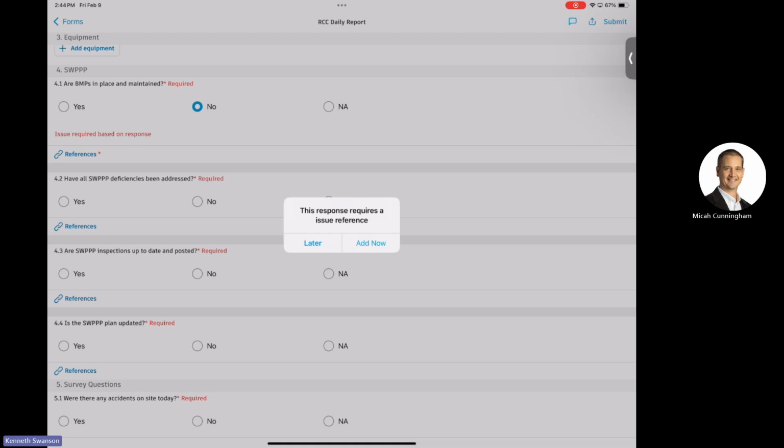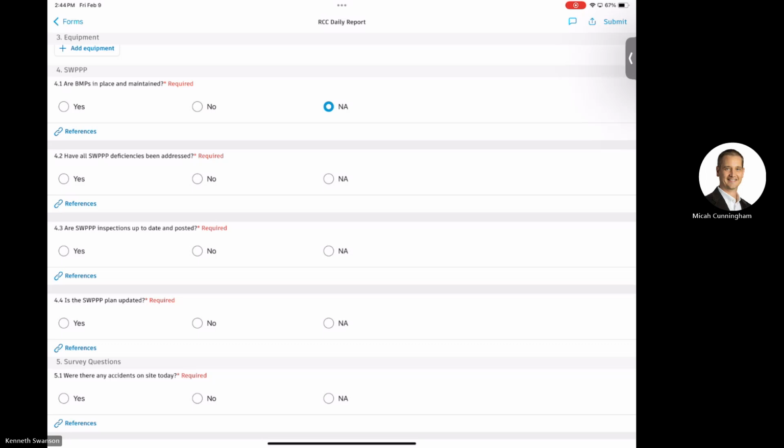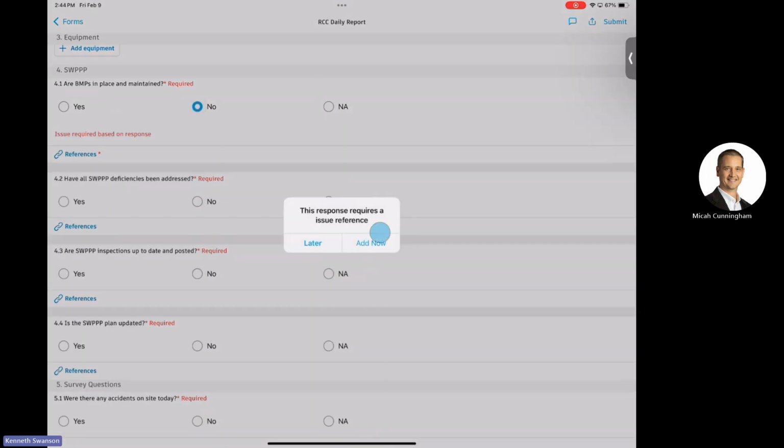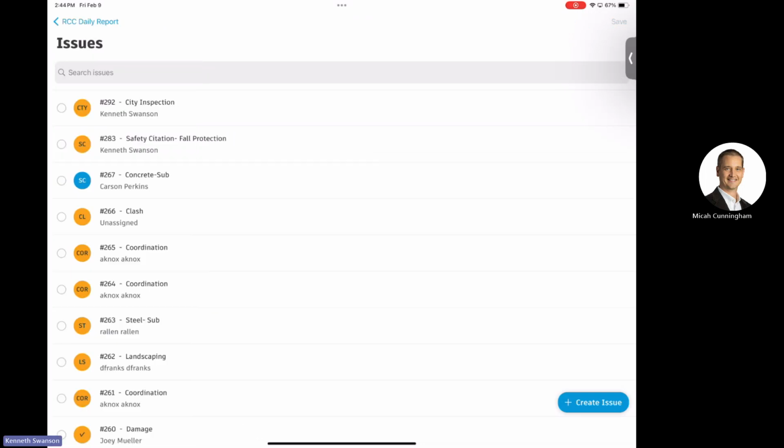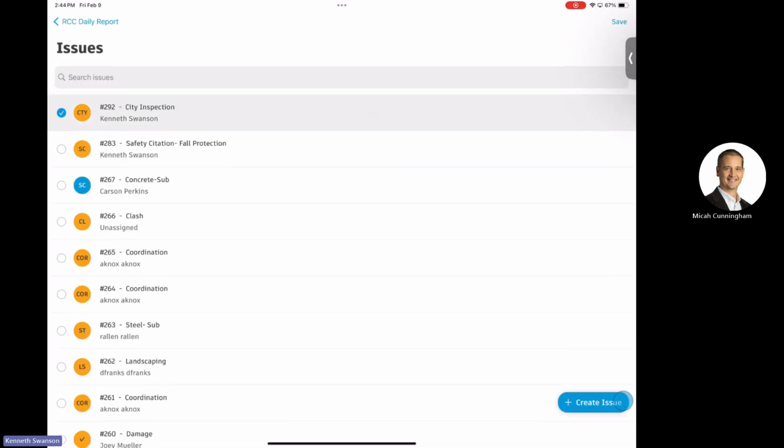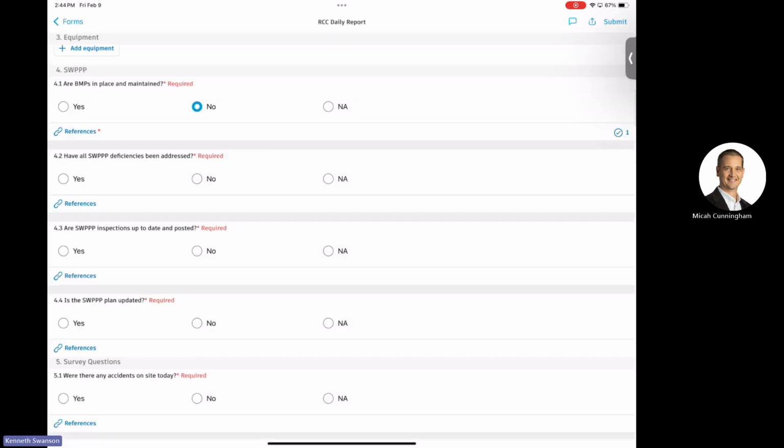If I say no, it does something. No, it was not in place and maintained. It says you have to add an issue. There has to be something on this discussion topic, this item, this question that says there's a problem. It's still an answer. It just doesn't require you to put an issue. So if I say no, I add an issue. We put in whatever the individual issue in question is, or big blue button, create a new one. Save it to that, and now we're good to keep going.